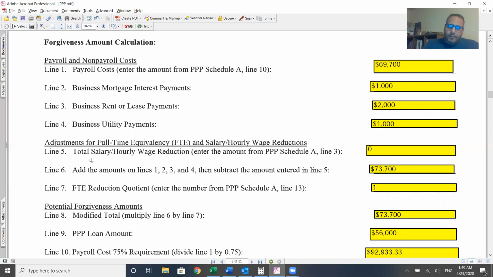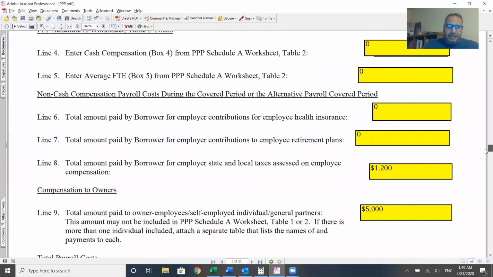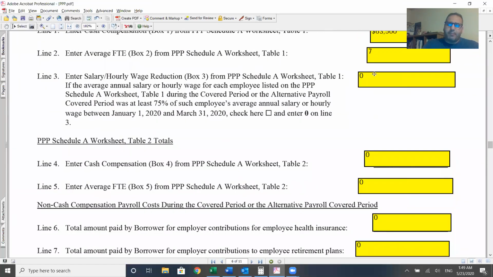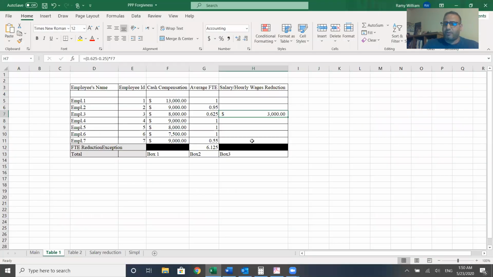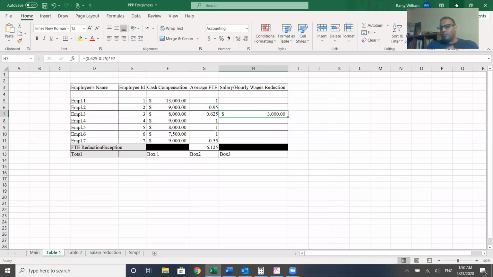Okay, 5, total salary, hourly wages reduction, enter the amount of PPP Schedule A line 3, which we calculated also earlier. So if we go to line 3 right here, okay. In my case, I said 0, but in your case, if you have one, you refer to this calculation, the exact same way. I think this is a better calculation for you. You see what your original amount was that you used to pay them and what you're paying them now. You divide what you're paying now by the original, which gives you a percentage, you subtract it from the 25, you get that percentage, and you multiply by the original. And you don't do that unless you have a 25% or more reduction in your employees' headcount or time, okay?